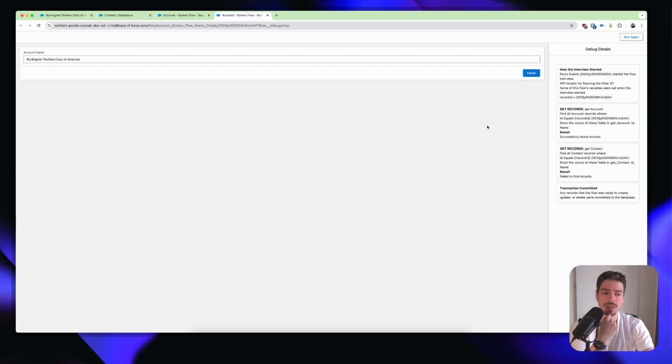And so we can see here, if we look on the right-hand side under debug details, our flow has started, the get account element was triggered, and it successfully found records because this ID belongs to an account record. And then it moved on to the get contact, but it failed to find the contact. Again, because this record is an account record, and it will always either be an account or a contact. It will never be both at the same time. And then after it failed getting the contact, it moved on to the screen.